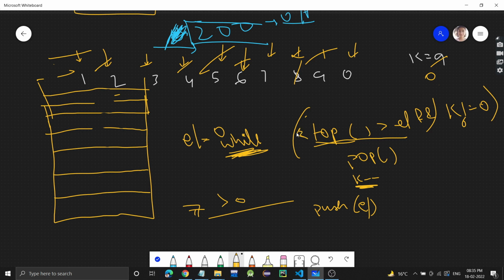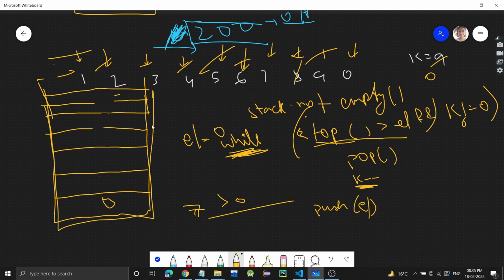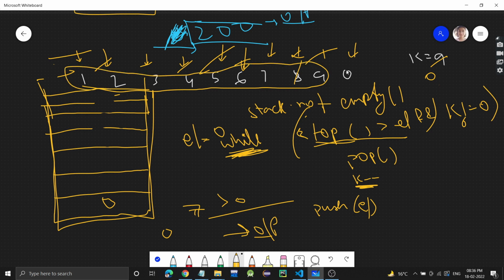So here is also one condition: until there is something in the stack, because then only you will be able to pop. So if stack is not empty, that condition you also need to add. And at last we will push this 0 in the stack. So now this is the only number left, so 0 will be the output for this test case. Because we are removing 9 digits, all these 9 digits will be removed, and the rest number, which will be the smallest number left, will be 0.